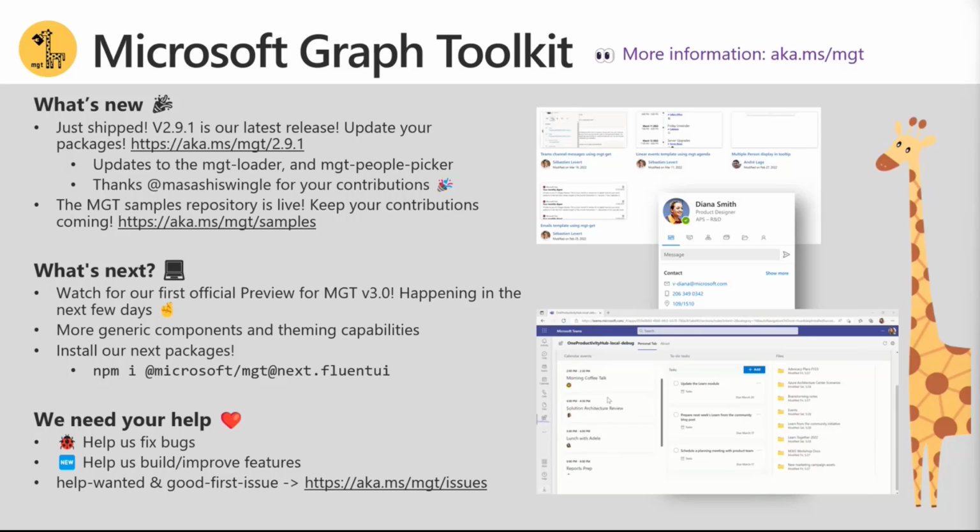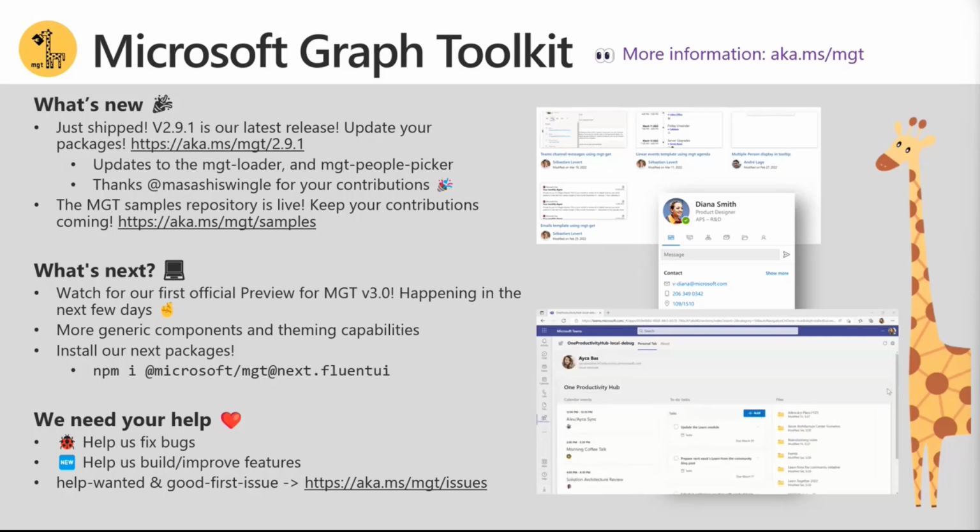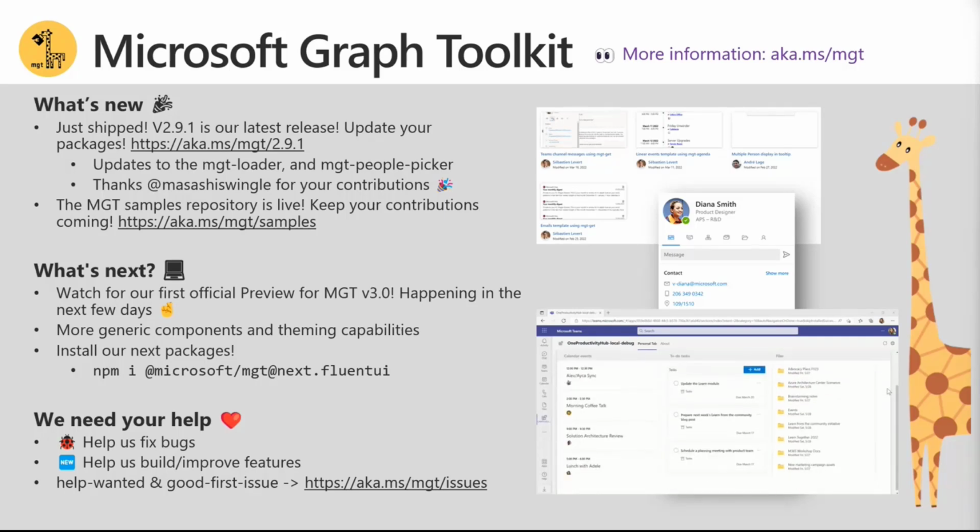We need your help. We want you to help either fix some of our bugs. We need your ideas. We need to talk about your scenarios. We want to hear your feedback. So feel free to go on into our repo, aka.ms/ngt, and that's where we can start the discussion.